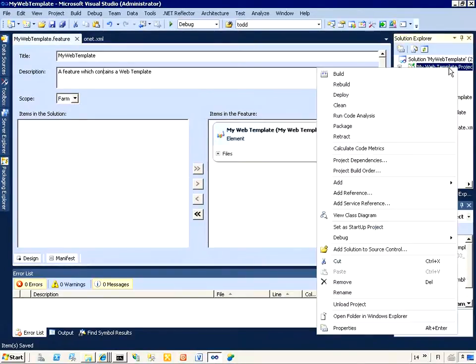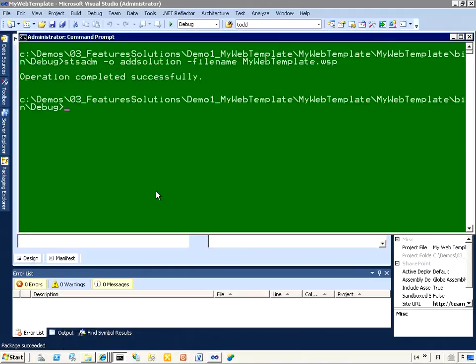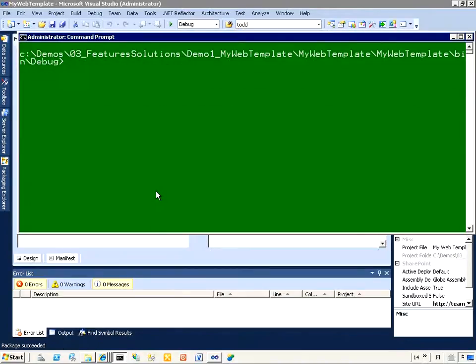Let's compile the code one more time, or package the code, since we need to deploy our solution package to the farm using a centralized location. Let's clear up, and we need to deploy our solution package as a farm solution, which basically means that we need to use either STSADM or PowerShell to add the solution package to the solution store.